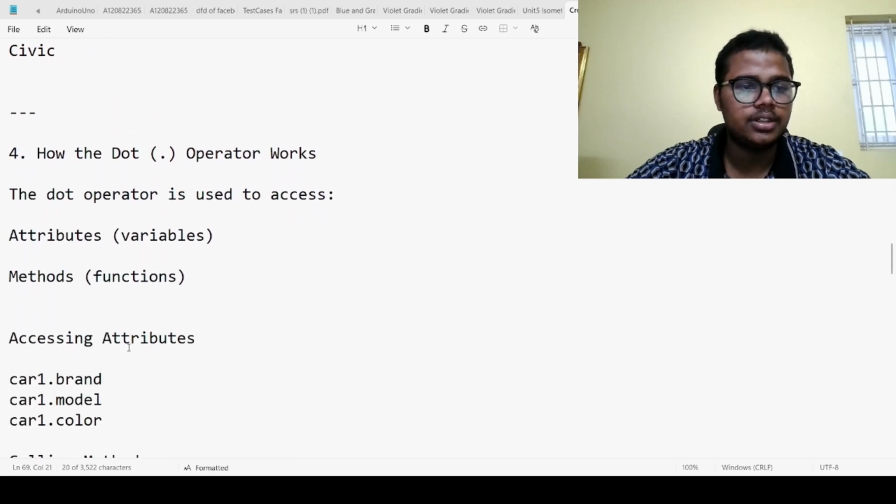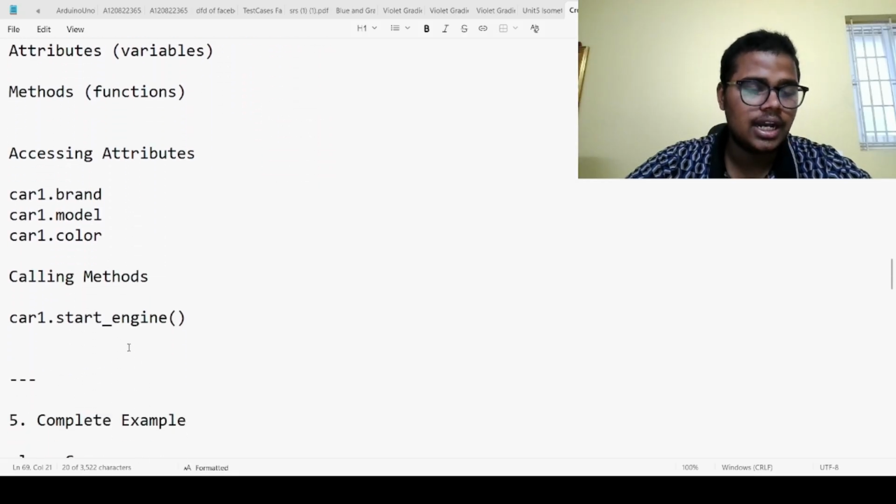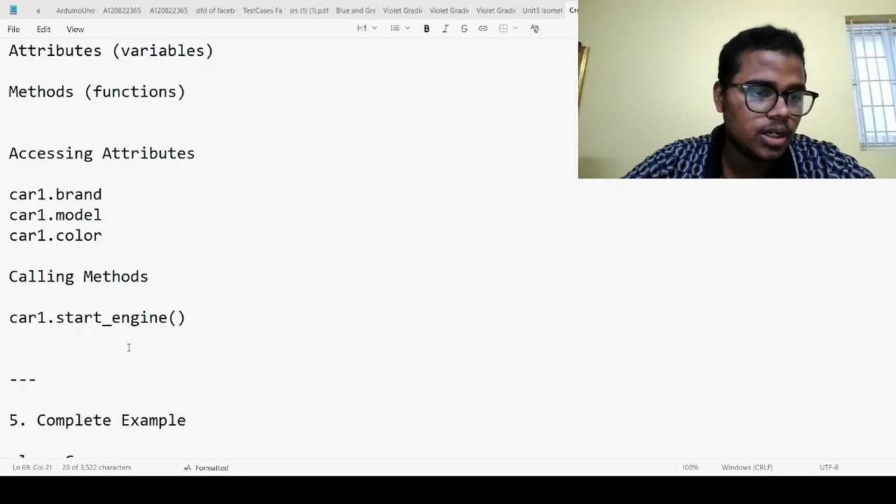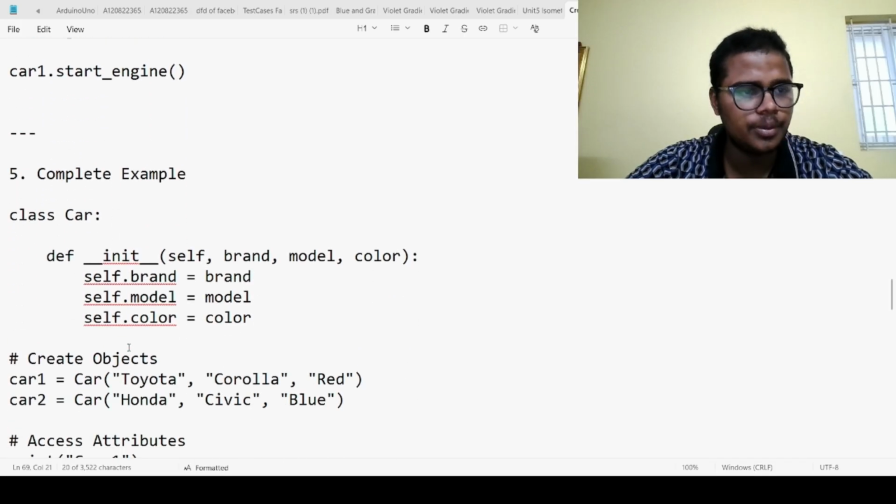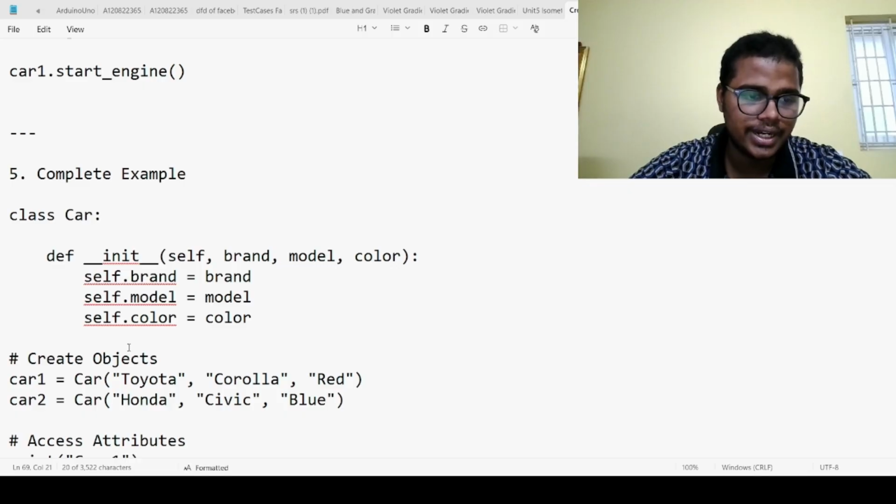How the dot operator works. The dot operator is used to access attributes and methods. Accessing attributes: car1.brand, car1.model, car1.color. Calling methods: car1.start_engine. Fifth one, complete example: class Car, def __init__(self, brand, model, color). self.brand is equal to brand. self.model is equal to model. self.color is equal to color.